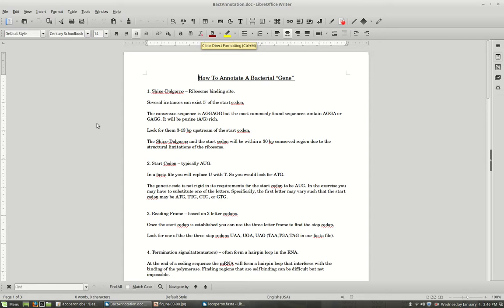get it wrong. They get it wrong a lot, and there is a need for individuals to actually go back and annotate the genes by hand, so to speak. I've given you a worksheet here on how to annotate a bacterial gene.